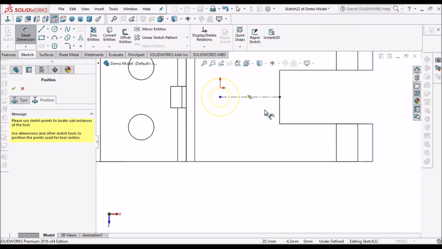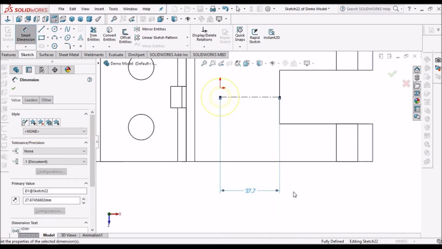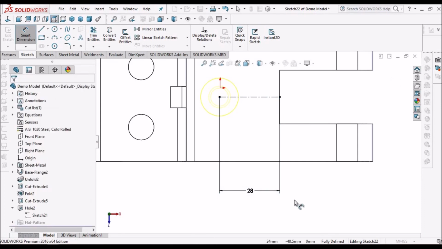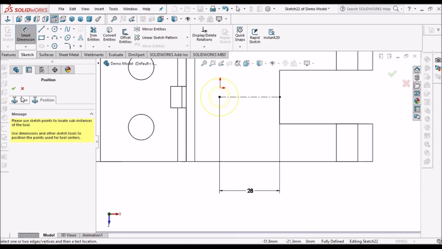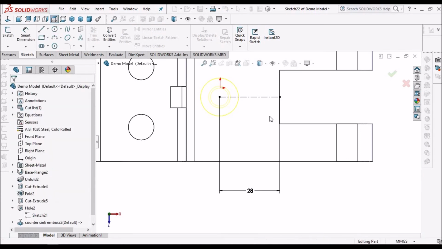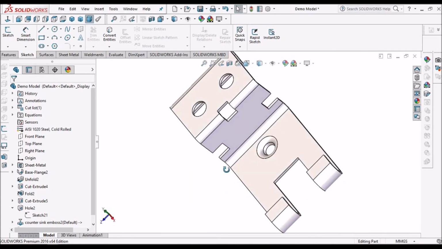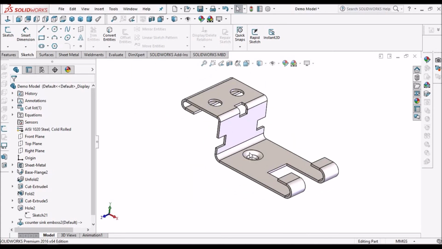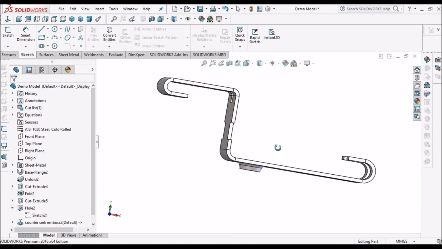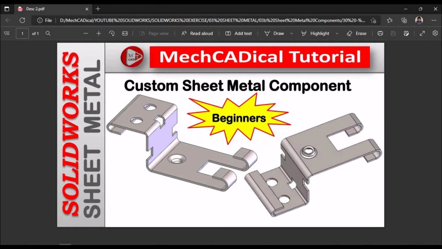Now dimension this line. So it is 28. Say OK. See here, so this component has been created now.